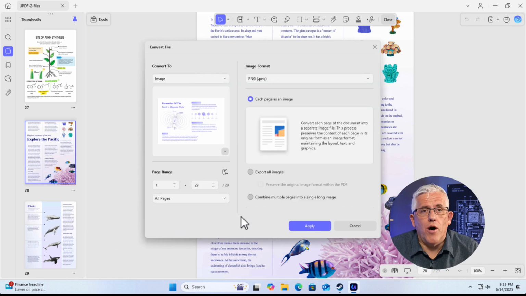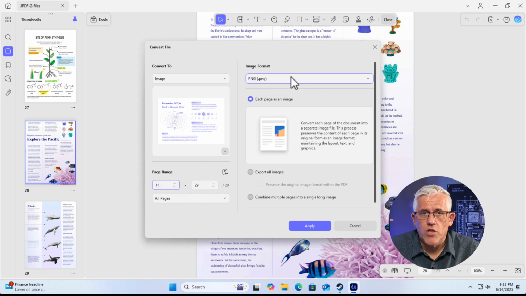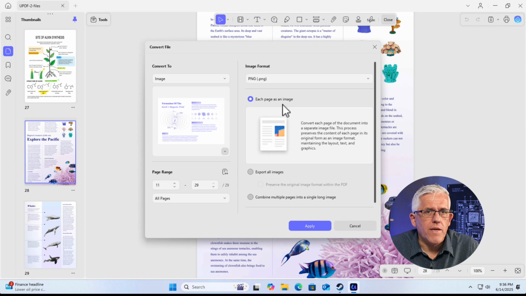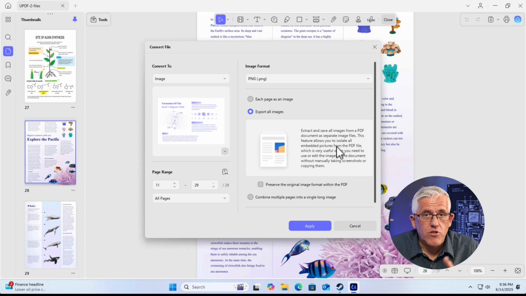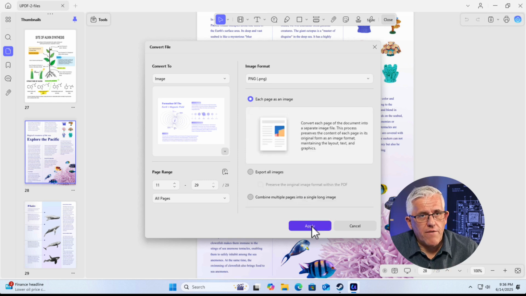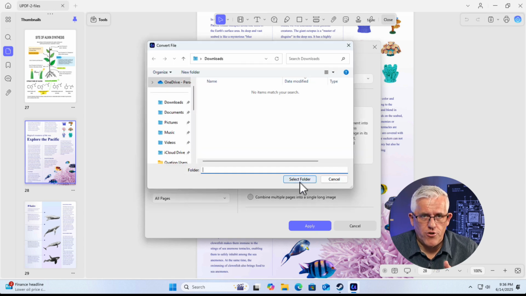A new window will pop up. Here, select the page range that you want to convert, image format like PNG, JPEG, TIFF, GIF, BMP, and you can choose to convert every page in your PDF into a separate image file by selecting each page as an image. Pull only the existing images from your PDF by choosing Export All Images, or combine multiple pages into a single long image. Once you've set everything, just hit Apply and you're done.